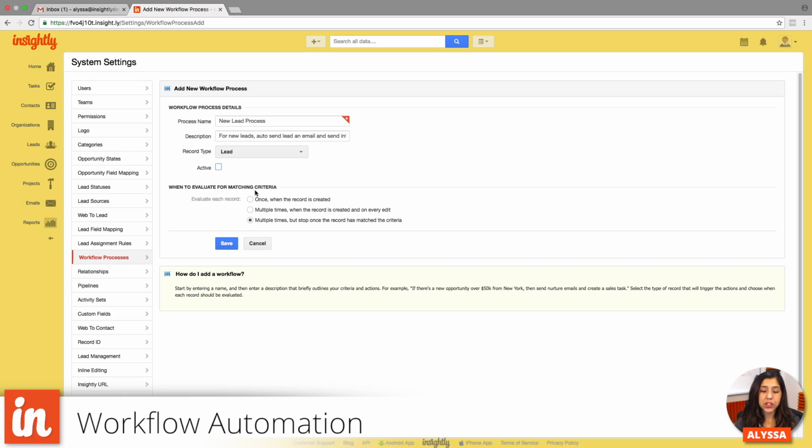Next step is to choose when Insightly is going to be scanning and evaluating your records to see if there is matching criteria. There are 3 different options here. I would say that the first and third are the most commonly used based on how workflows work, but let's go through all 3.